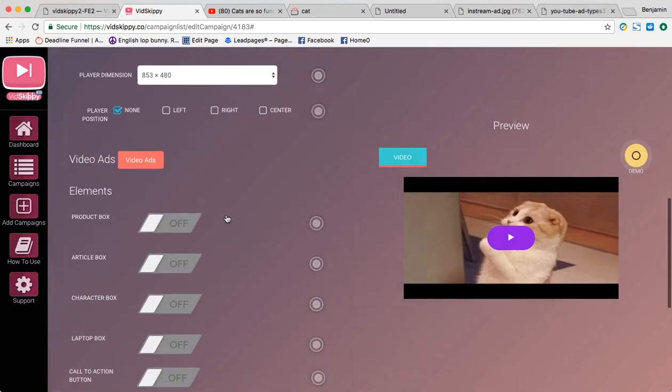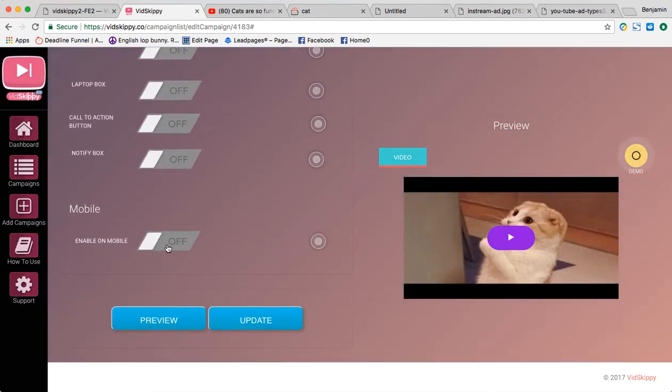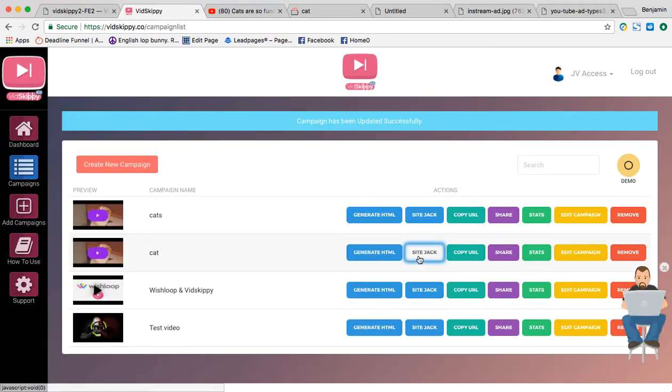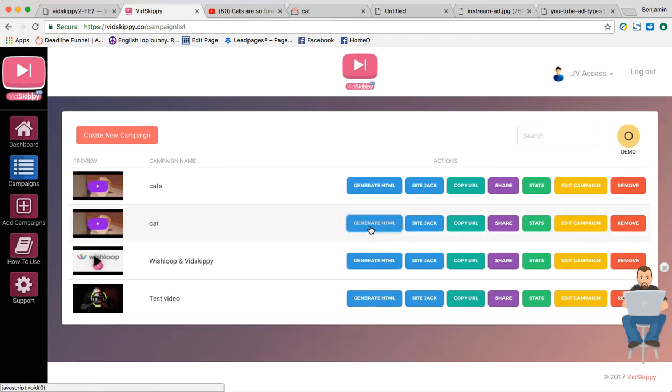Then after you have the video how you want, you can choose to have it enabled for mobile as well. If you want to run your campaign on mobile, it's probably recommended. You can preview it or just click update. And then you can go ahead and generate HTML. So that means you're going to embed it in a post and then share that post yourself.